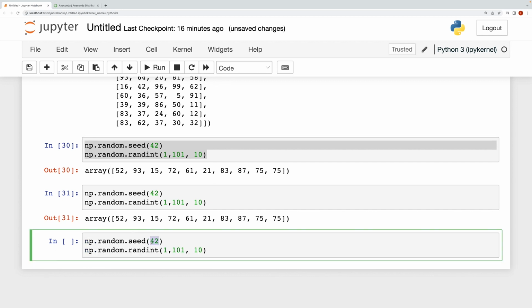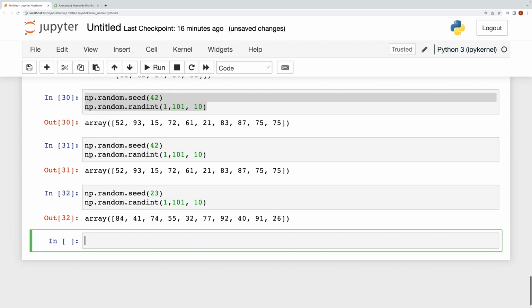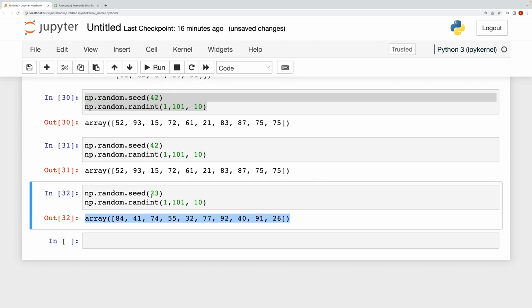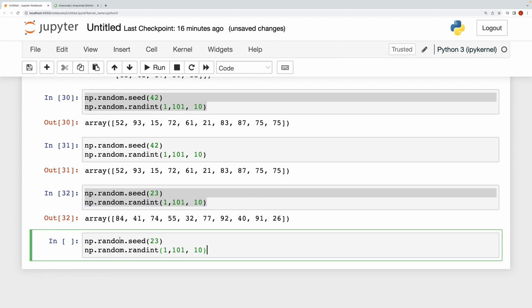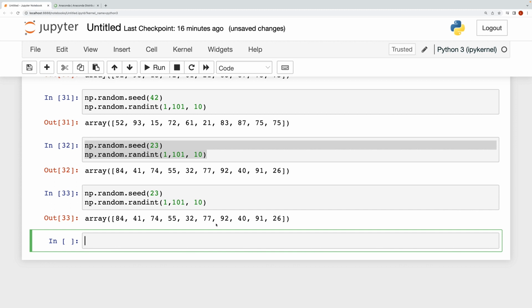But if I change this, for example, to let's say 23, and I run it, you can see that this is going to have a different array because now we have changed this arbitrary value. And if I run this again, of course, and if you run it on your machine, you should have these exact same values. So this is how we can generate these random numbers, but have them be consistent maybe across multiple people.